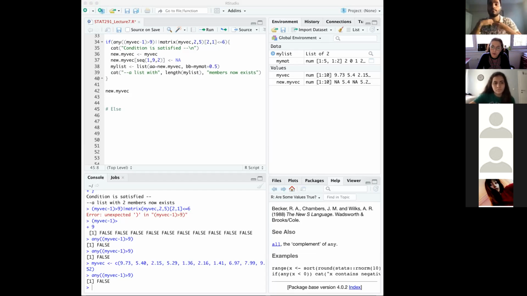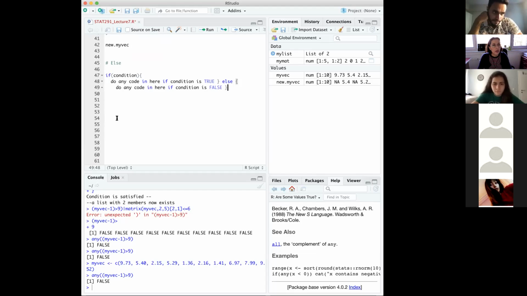Let me just add a pseudocode for you guys. I want to add a pseudocode in here. You see that you are just adding a condition for if, and if the condition is true, R is running this part, else R is running that part, okay? Let's write an example, a basic one first.